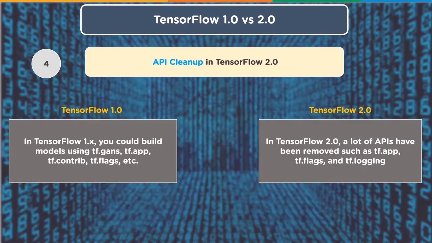And then we have the last two, which is our API cleanup and the autograph. In the API cleanup, in TensorFlow 1, you could build models using TF-GANs, TF-app, TF-contrib, TF-flags, etc. In TensorFlow 2, a lot of APIs have been removed. They just cleaned them up because people weren't using them, and they've simplified them. And that's your TF-app, your TF-flags, and your TF-logging are all gone. So those are three legacy features that are not in 2.0.